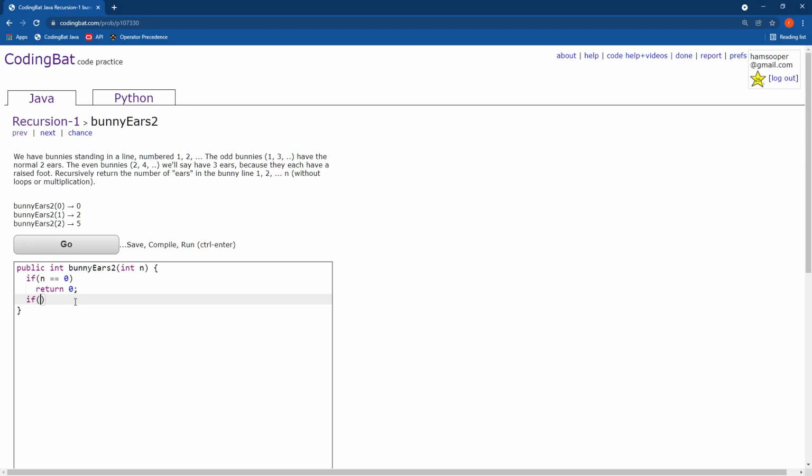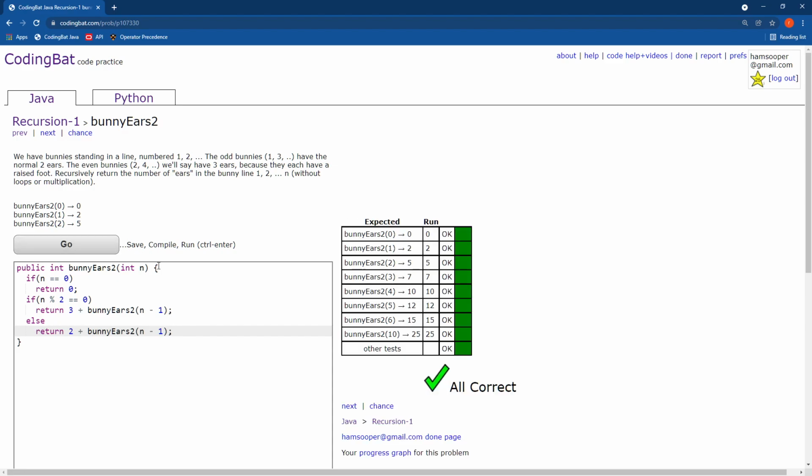So if n is even, I'll do the even case first. Then I need to return, right, even bunnies count as 3, so I'm going to say return 3 plus however many ears I should have if I had n minus 1 bunnies. And then otherwise return 2 plus the number of ears I would have. Okay, and that's how we could do this one here.